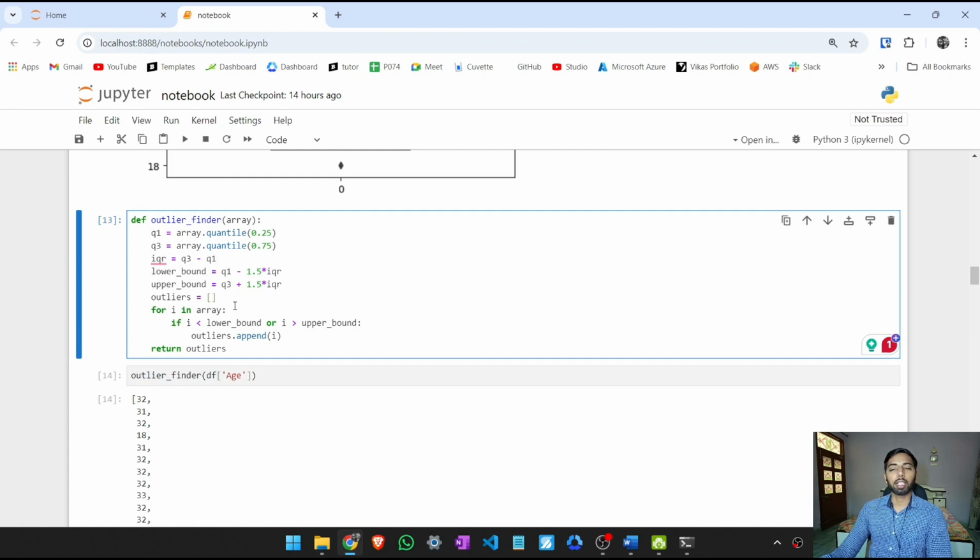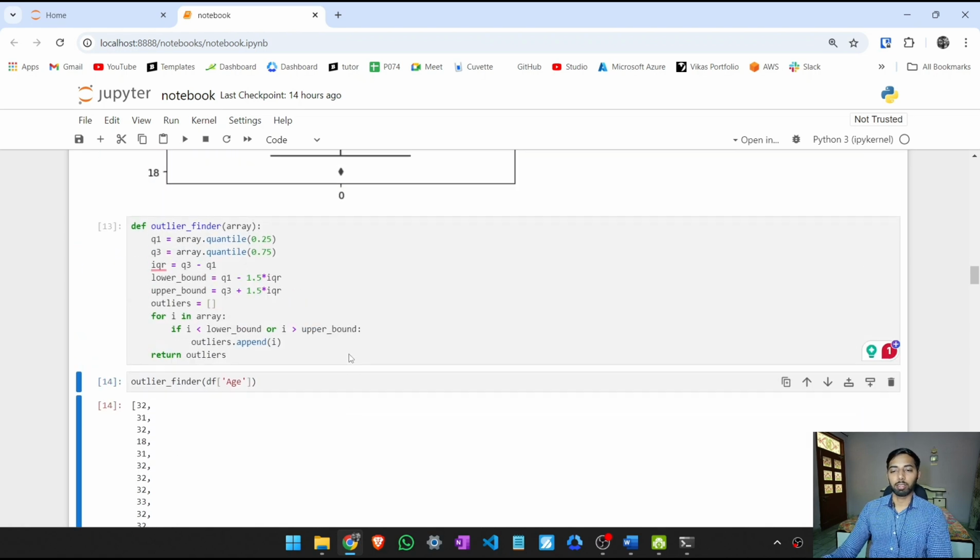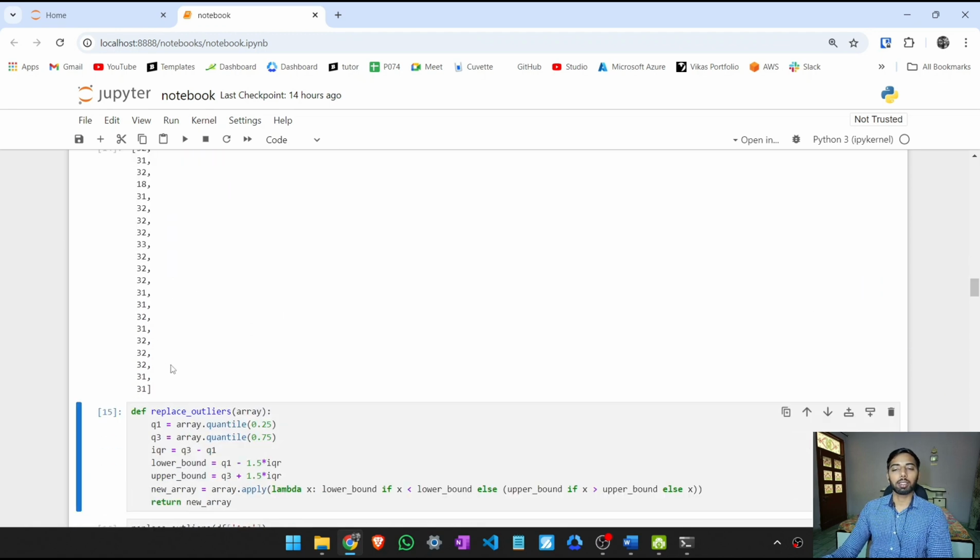And we created an empty list of outliers. Now we start a for loop. We are retrieving every value of the array, or you can say our column. So for i in array, if i, you can say our value, is less than lower bound or greater than upper bound, then it will append this in outliers. So let me run this. You can see we are giving here df of age, and we retrieve all the outliers.